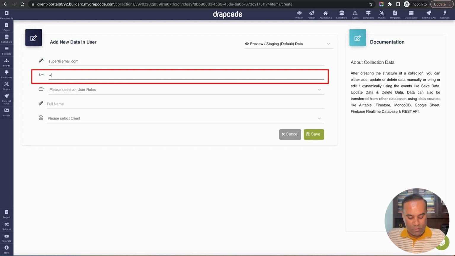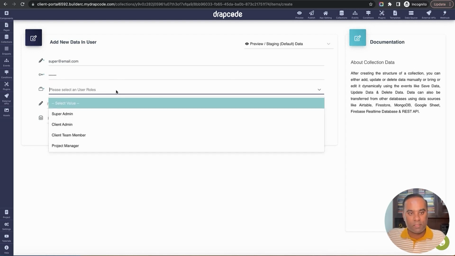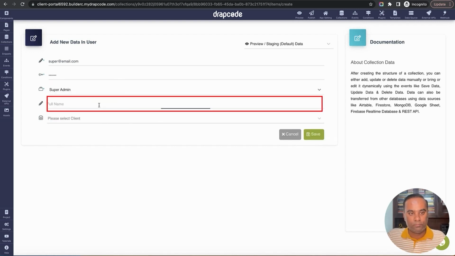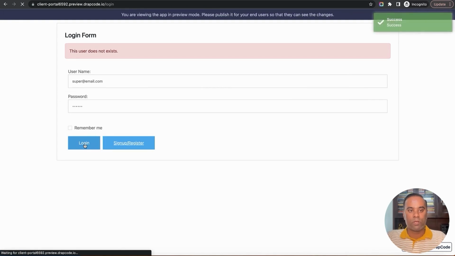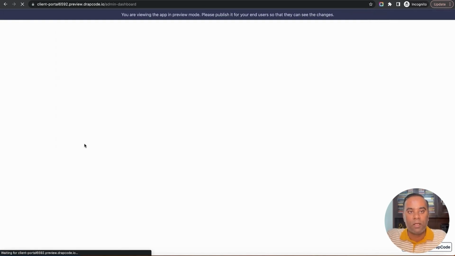So I'll create the same user. It's completely up to you if you want to create the same user or a different user. For this demo purpose, I am using the same user. Now I log in, it should work. Okay, it worked successfully. And I will land on the admin dashboard which we have created.